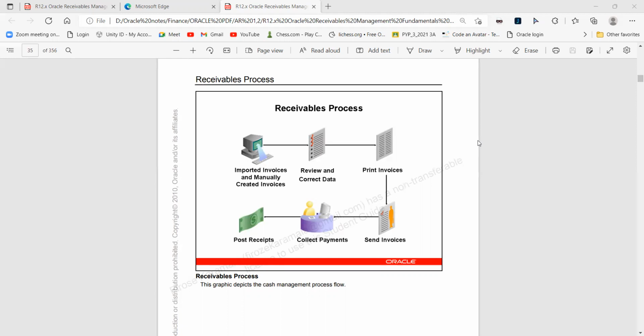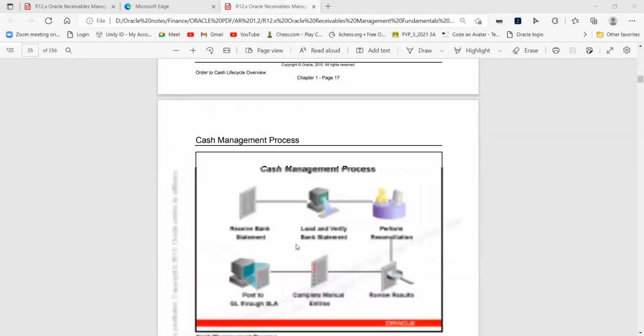Imported comes from other modules, like order management, or from outside AR, Oracle. Then review and correct data. Print is optional. Receipt, collect payment, send invoices.